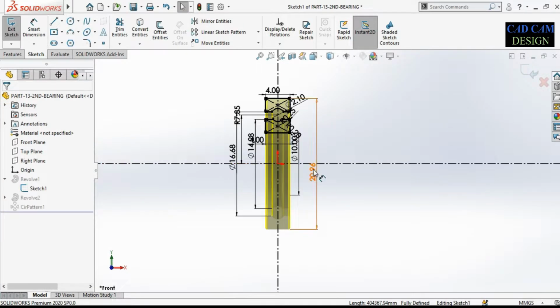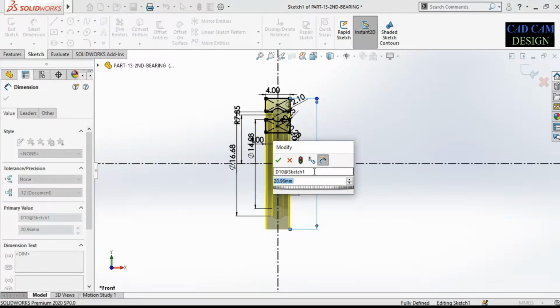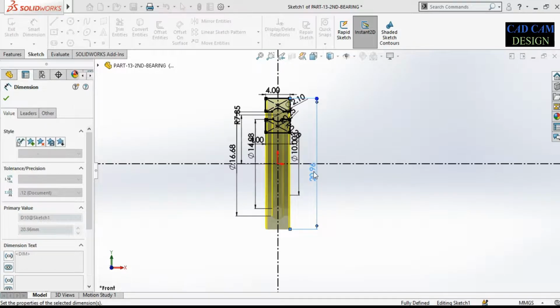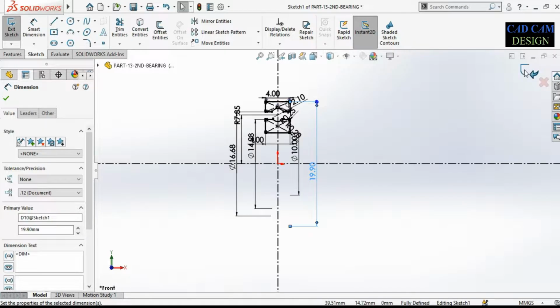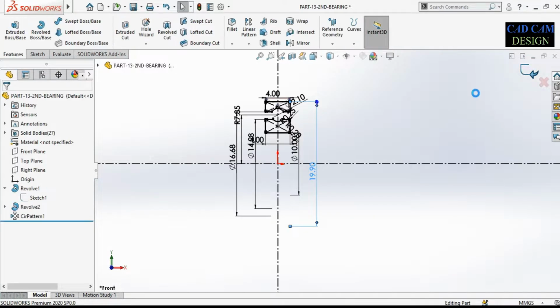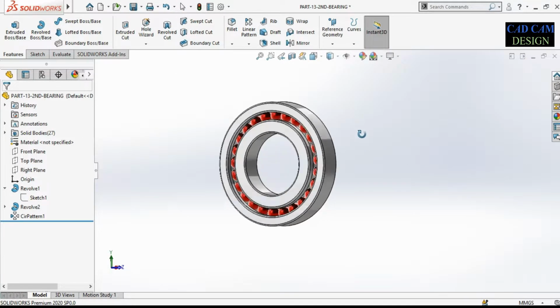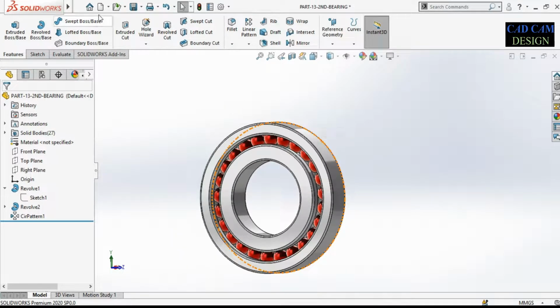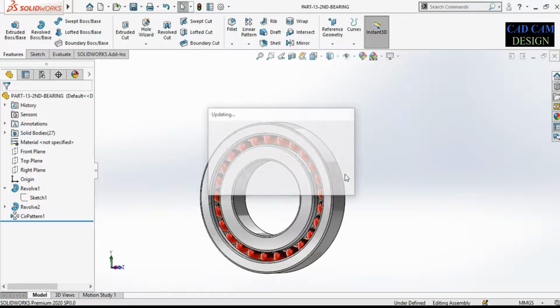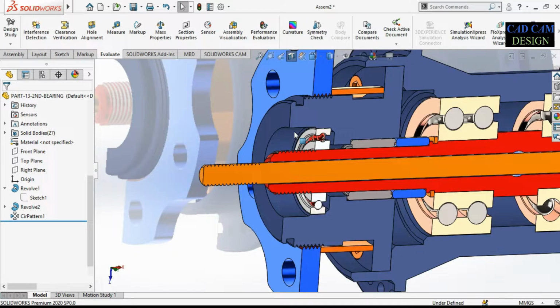Now this equal length relation is extra, then erase it, and okay. Now 20.96, this dimension is 19.900, done and exit it. Now this bearing is modified, save it and exit.